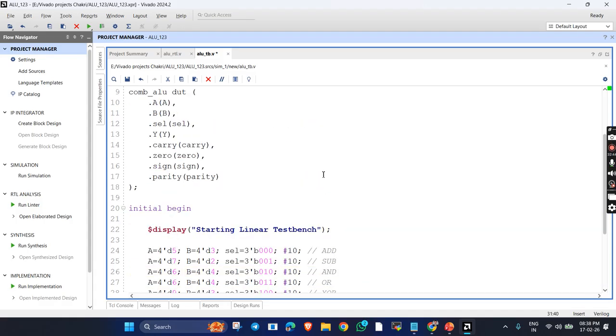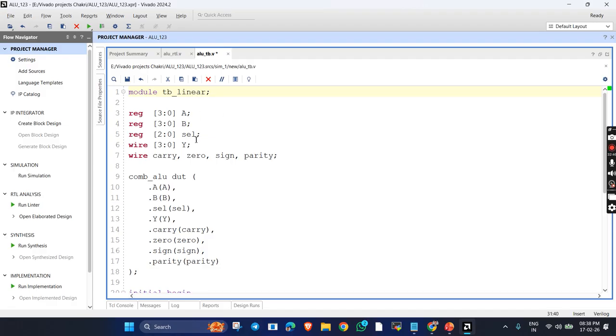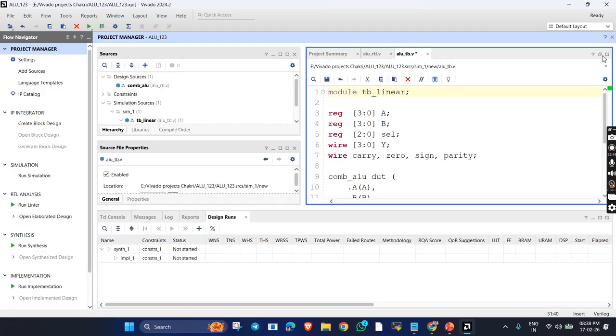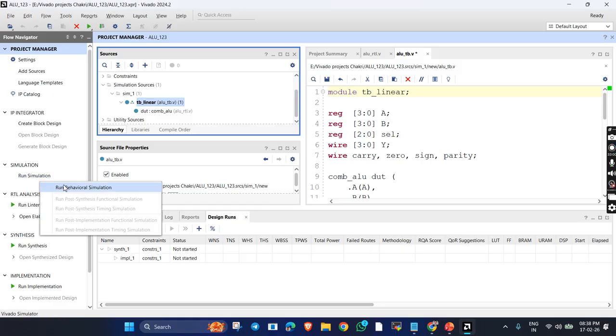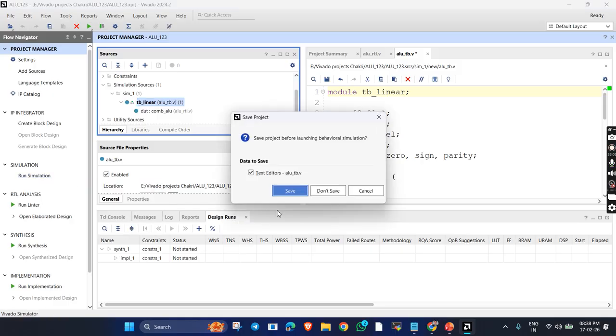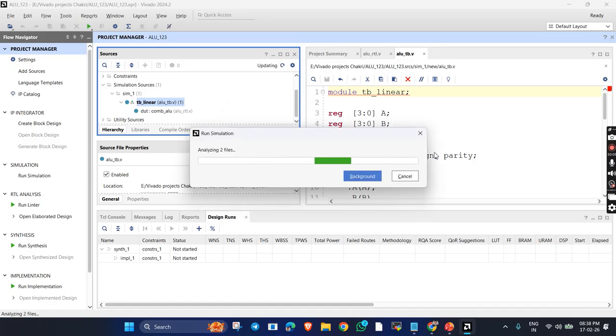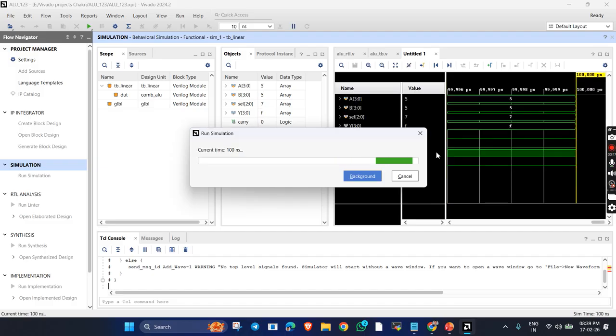That will go through. So this is the basic code. Then what's the process of execution? See, first we have to be aware of selecting this TB, and then we proceed here to run simulation. So we have to perform run behavioral simulation. First save this. Then automatically the simulation will start, and the tool will generate the waveforms.